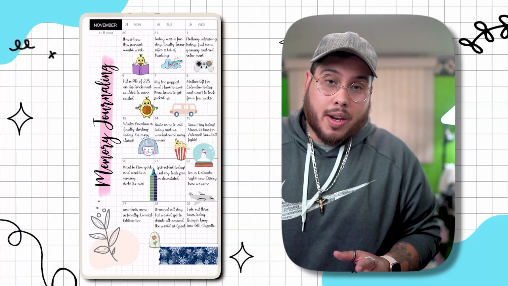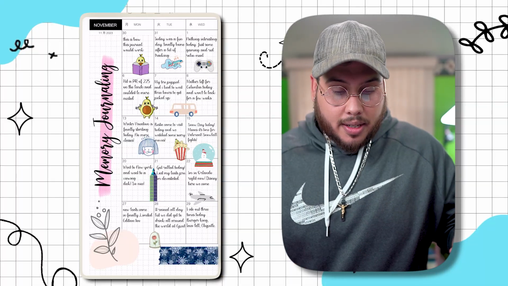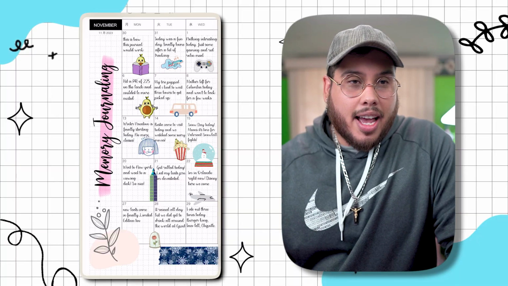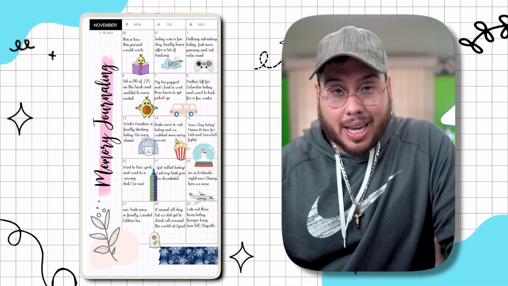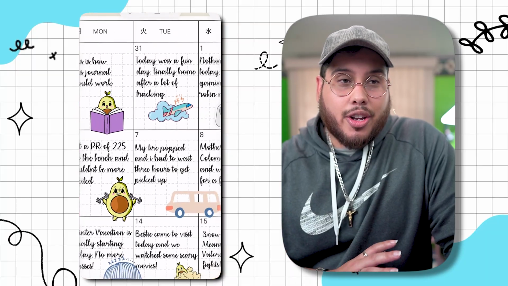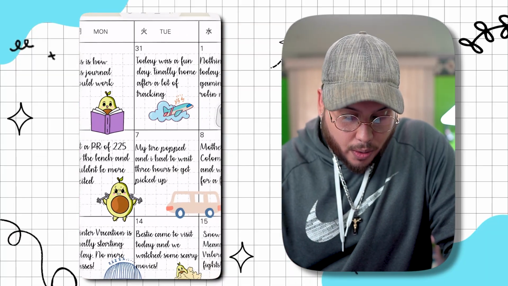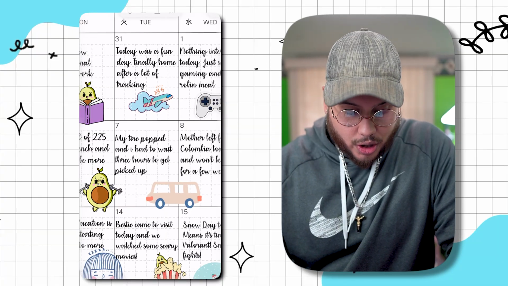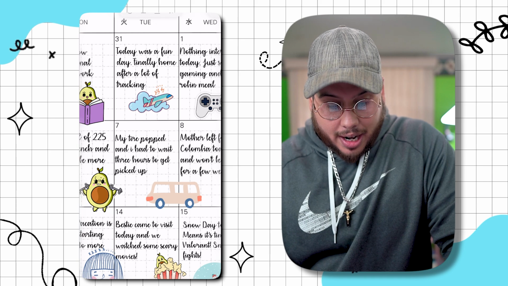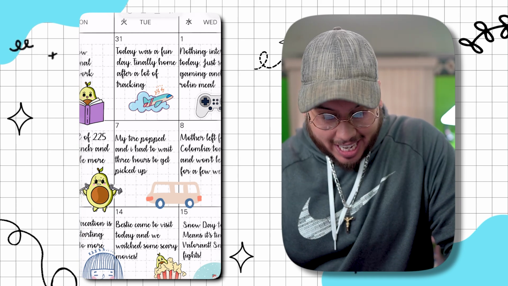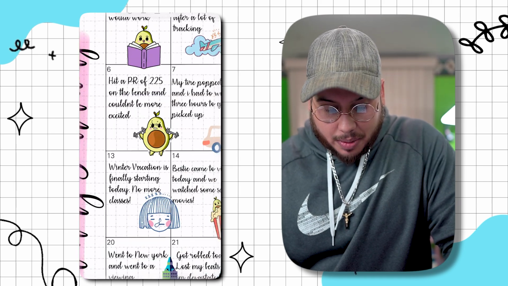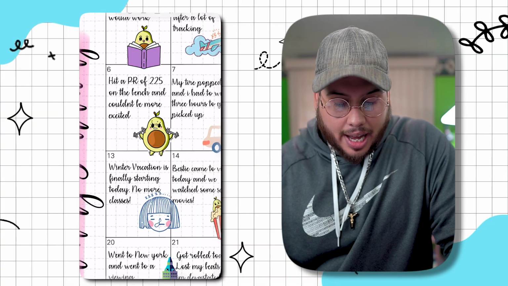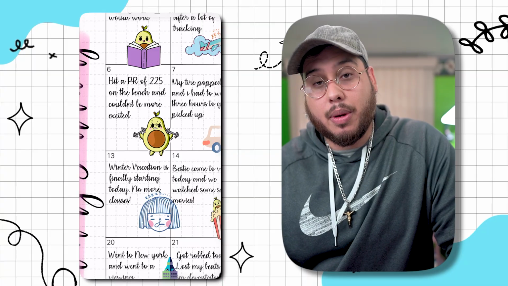So way number one that you could use your Hobonichi pages is as a memory journal, as a memory tracker. Take this as a way of documenting your best win of the day, the highlight of your day. It can literally be just a tiny little sentence. This is how this journal would work. Today was a fun day, finally home after a lot of tracking. Nothing interesting today, just some gaming and a Red Robin meal. You know, little things like that. Hit a PR of 225 on the bench, couldn't be more excited.